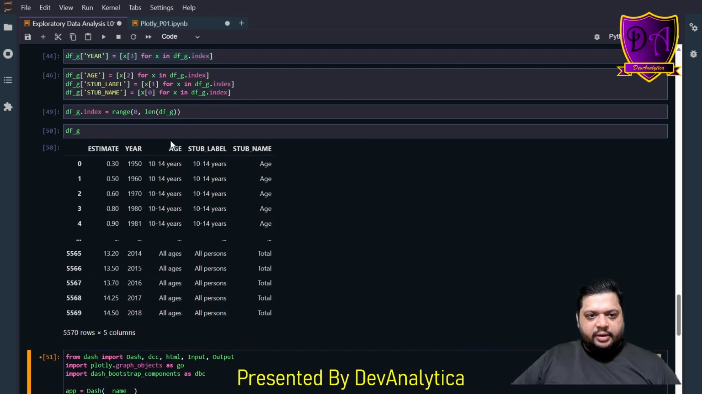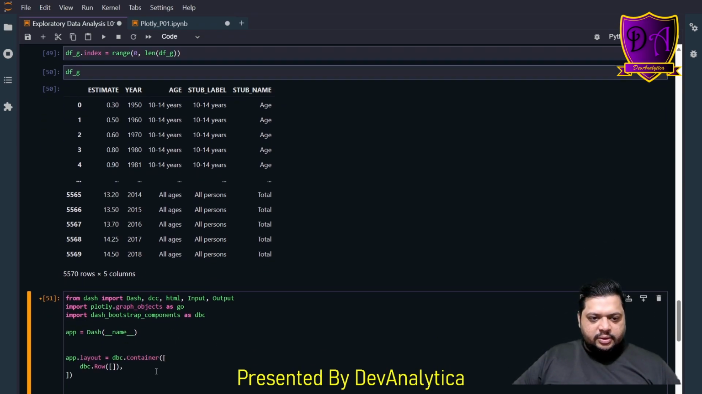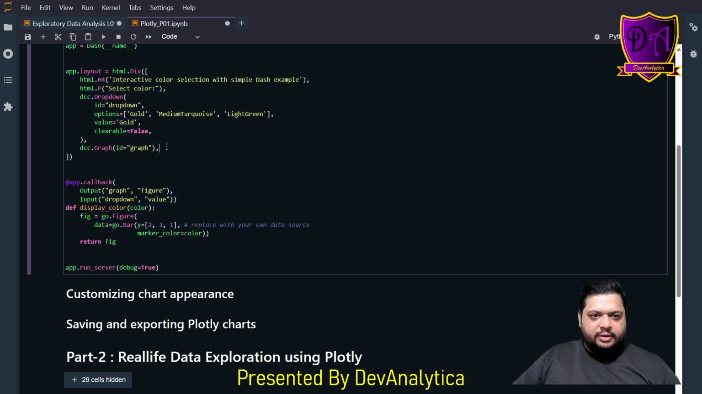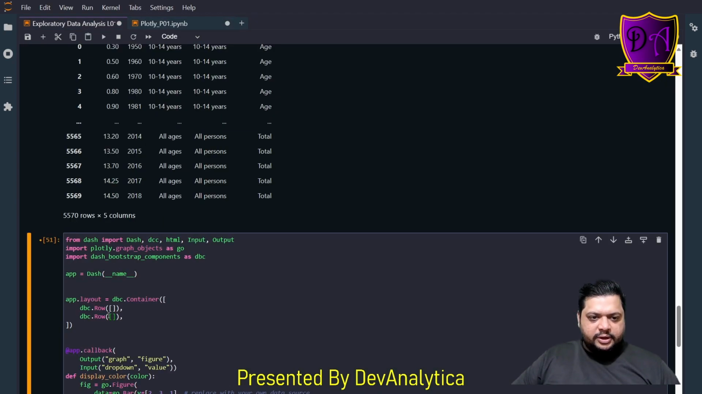So I think I'll be having around four dropdowns, correct? So we can make all those four dropdowns there, and in the next section, I'll be making a graph. So to plot a graph, we have this dcc.Graph part. I'm just copying it from here, and I'll put it in this part here.